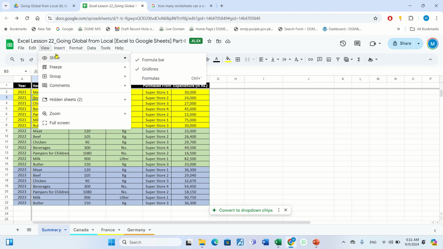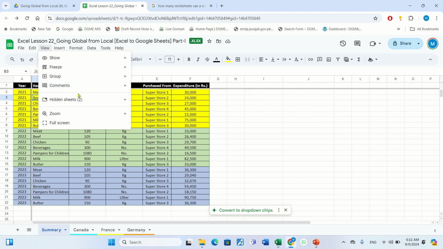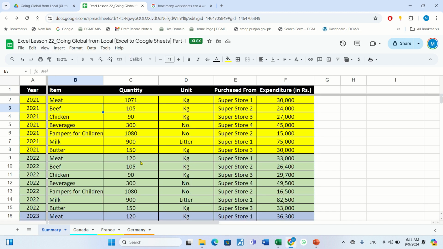It's the same as Excel. You can group the sheets. Basically it's an option in Excel. Comments, you can give comments on the cells. Hidden sheets: there are 2 hidden sheets which I brought from Excel. It's showing that there are 2 hidden sheets, sheet 1 and 2. You can zoom it, like I would like to zoom it to 125%, rather 150%. See, now it can be seen comfortably.